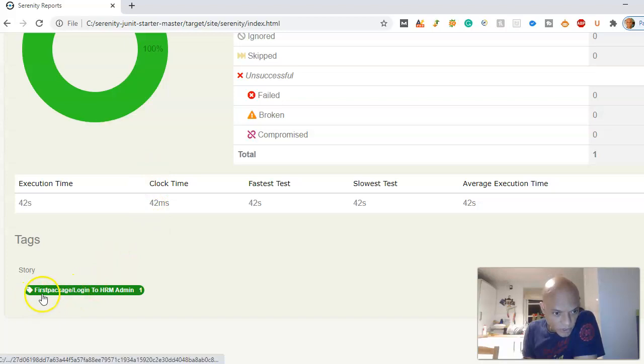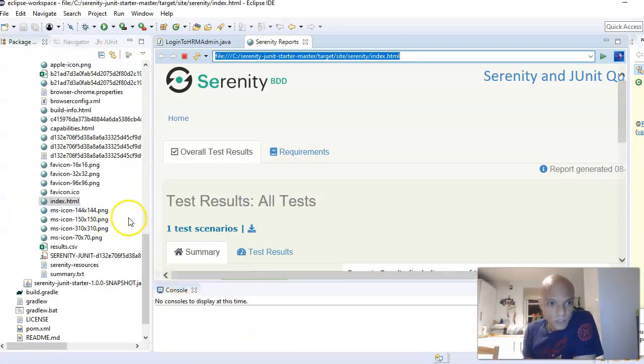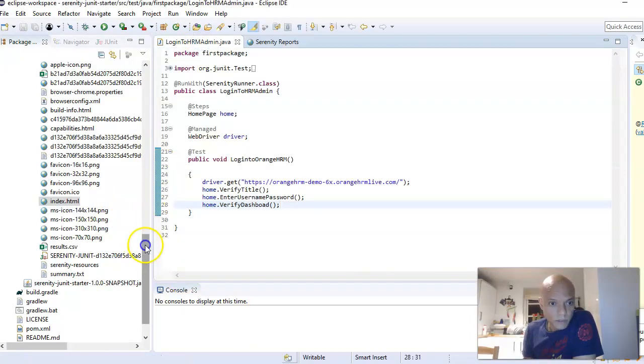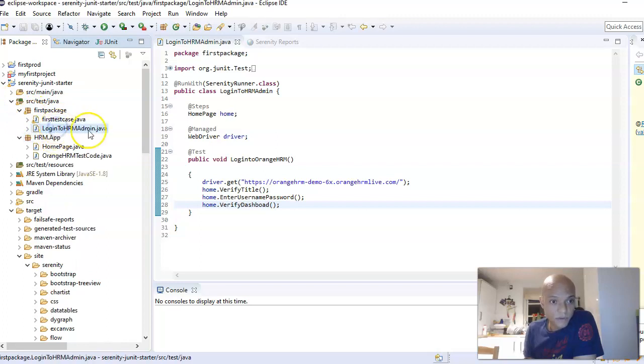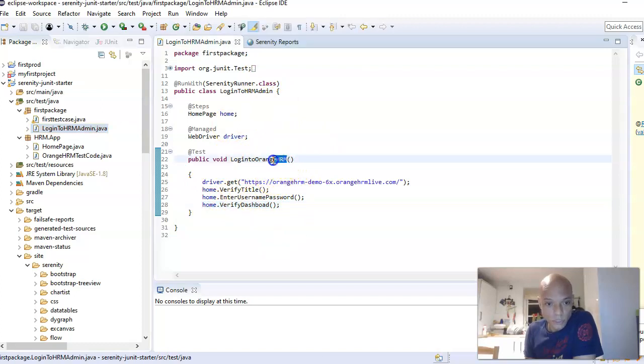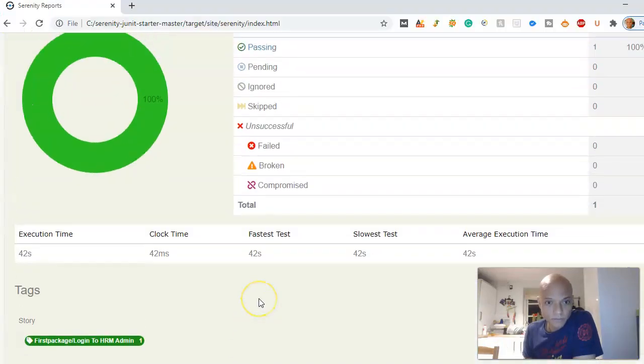If you go down here, that's our package name, first package, and then our test is actually called login to Orange HRM. So if we go back to Eclipse and we go back to our 3 classes, right? So go back up here, our 3 classes. Remember, this is our main class, which holds all our test, which we run our test case from. So it's called login to Orange HRM. So you get that from the reports. And if we go back to the report, yeah, it ran under 42 seconds.